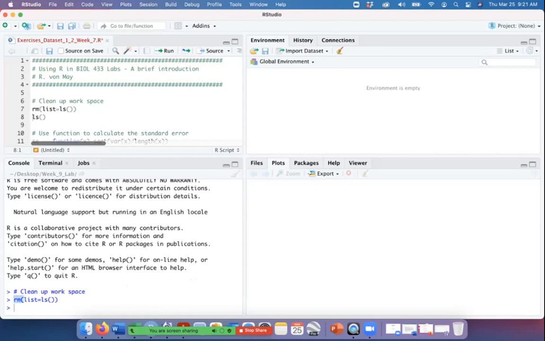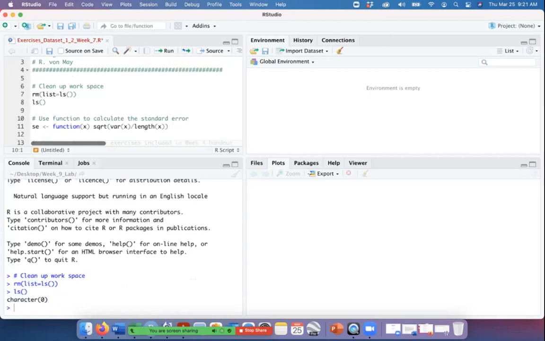On the console, you see, I just ran this line. The console is letting us know that that's the line we just ran. Now, the next one is line 8. If I press run, it will give us a list of operations or things in our working space, and it will give us 0. And that's what we want to see because we just cleaned up the workspace.